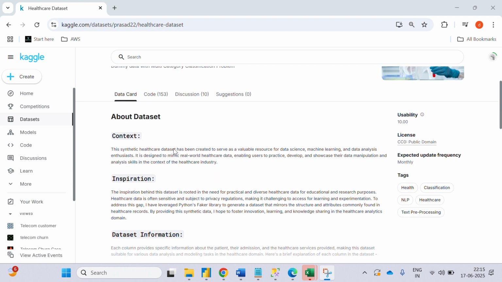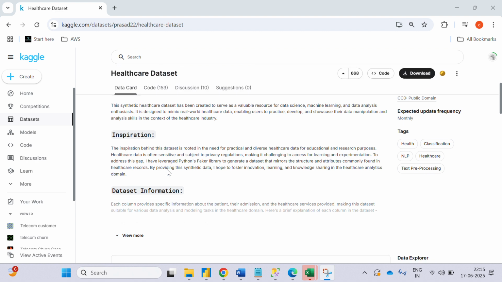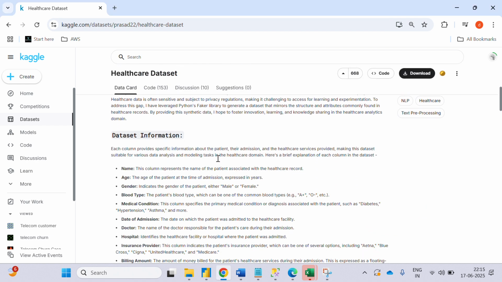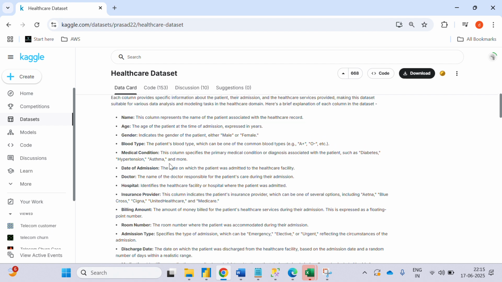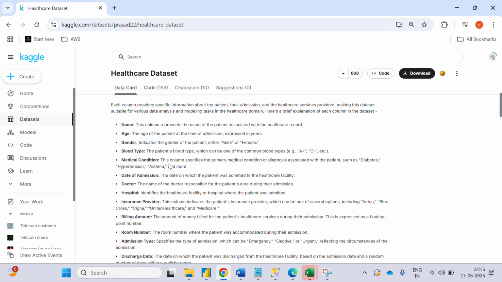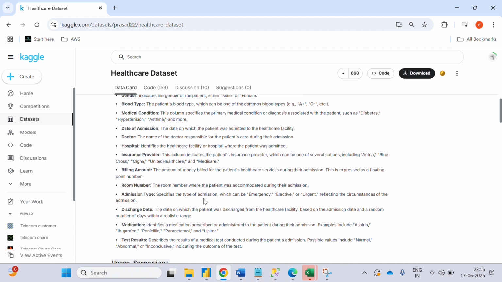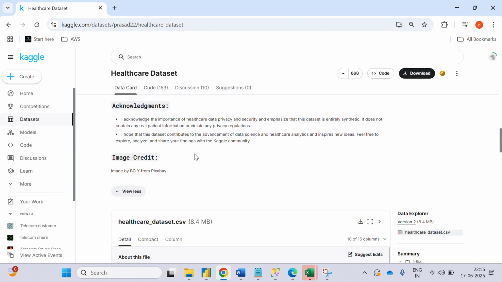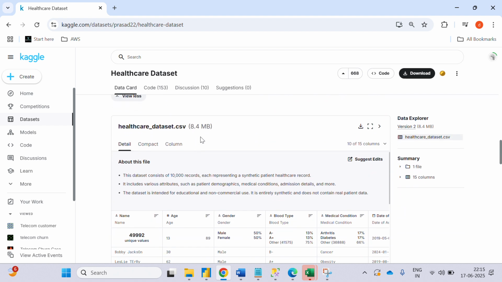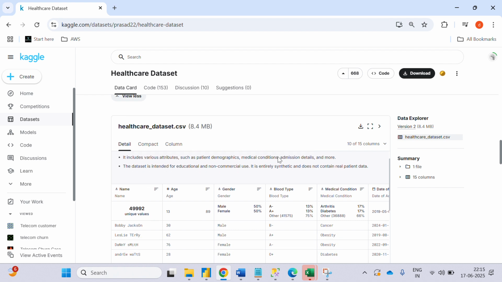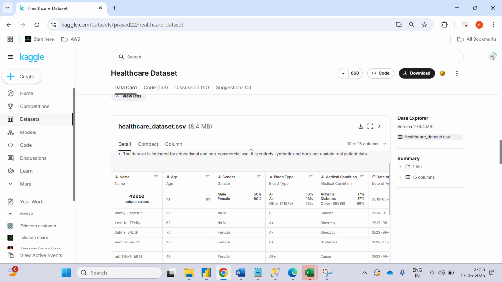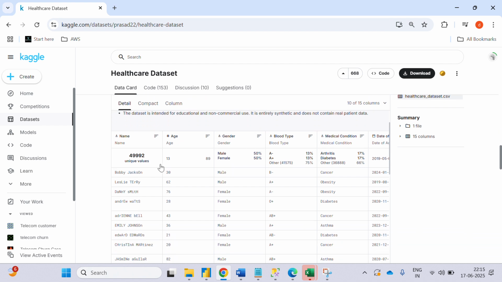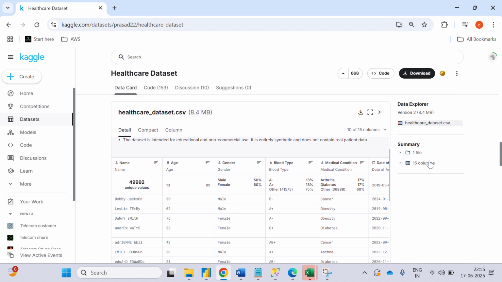Here you can see there is a context, or sorry, descriptive descriptions given for the dataset, exactly what is in this dataset. After that there are columns like name, age, gender, and the meaning of each column, why this column is in the dataset. And the use case scenarios, why we choose this dataset. There is 8.4 MB of data for this healthcare domain. Just go down and you can see the dataset, with a total of 15 columns and a size of 8.4 MB.